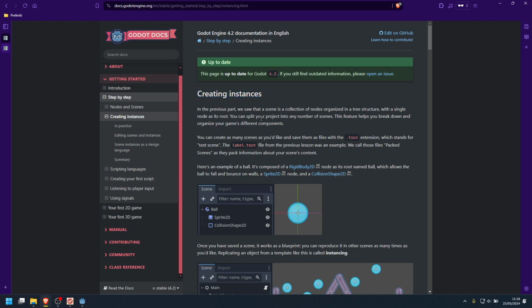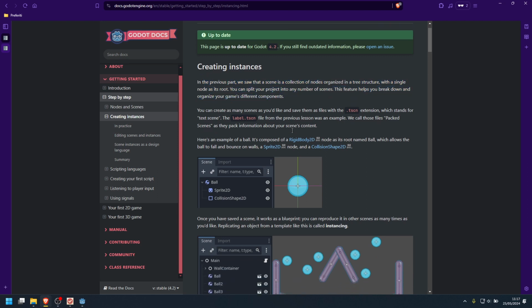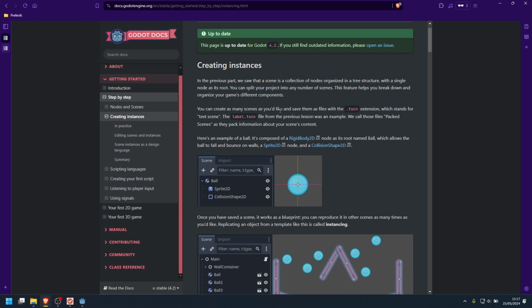Creating instances. So, yeah. In the previous part, we saw that a scene is a collection of nodes organized in a tree structure with a single node at its root. Okay. You can split your project into any number of scenes. Okay, that's... Yeah, we basically make a new scene, text scene. So TSCN is the acronym for text scene.